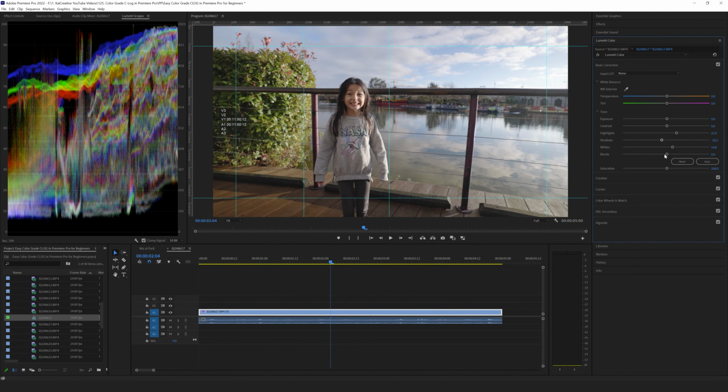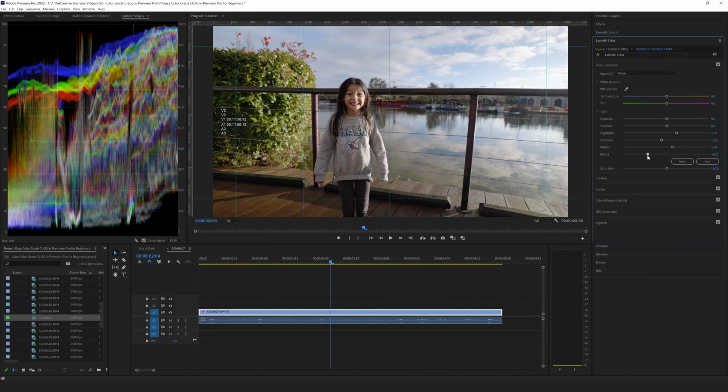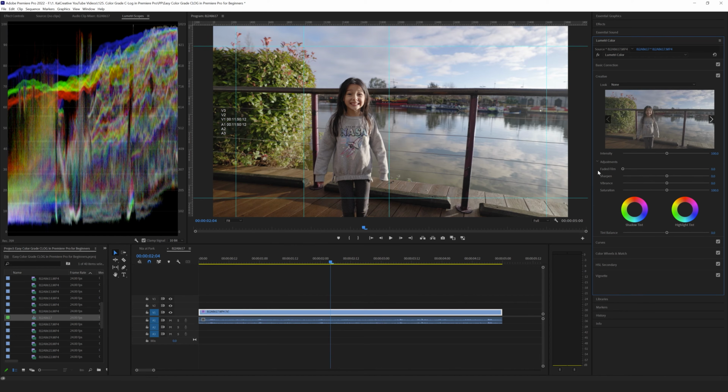And then for our blacks, we're going to drag these down and bring them towards the floor of our blacks down here. In fact, that might be too much. So about there. What we can do now is go to our creative setting and add a little bit more sharpness back into our image, and also punch the colors.